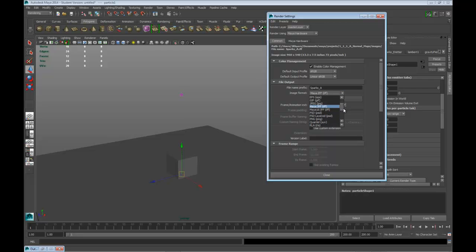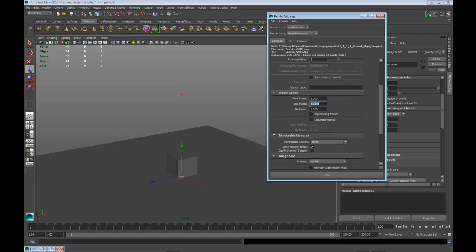And let's see, what do we have for choices here? We have Targa. We'll choose that. And we want name number.ext. And we have 200 frames, so that'll be 3. And we have 1 to 200. I probably don't need that many, but we'll do that.